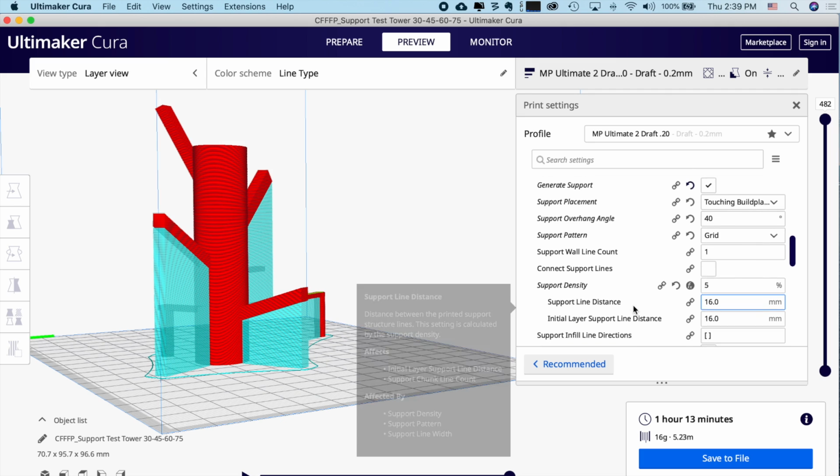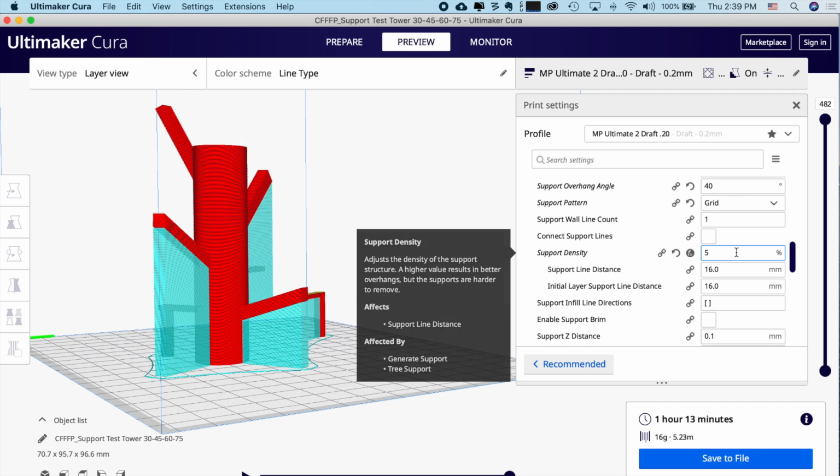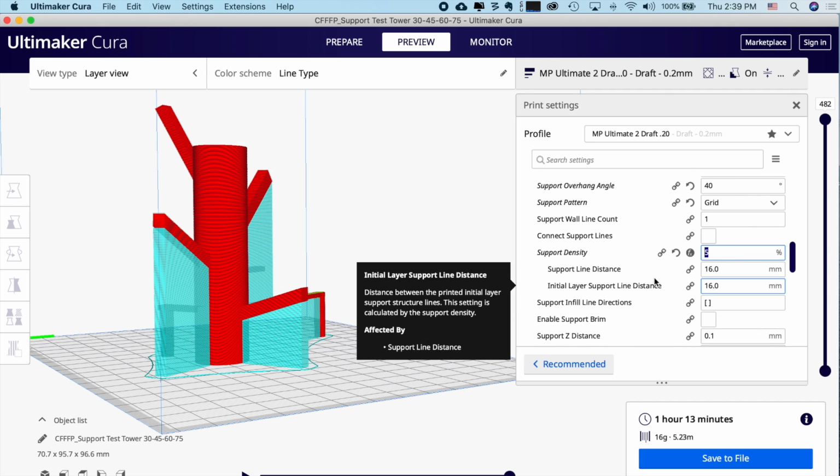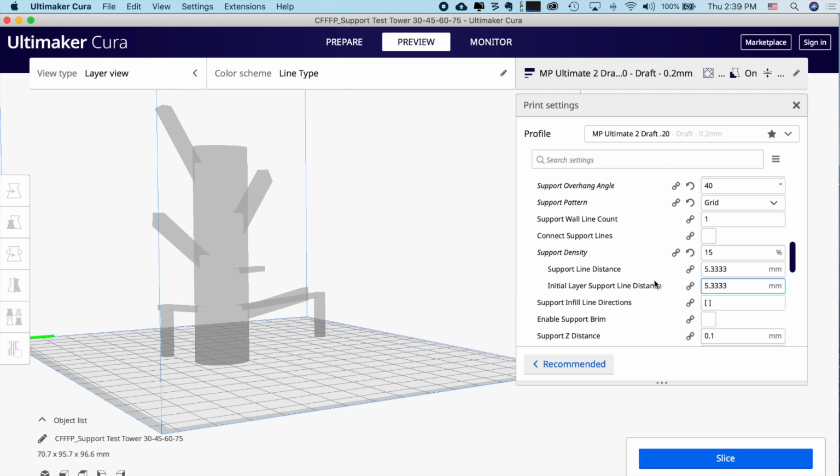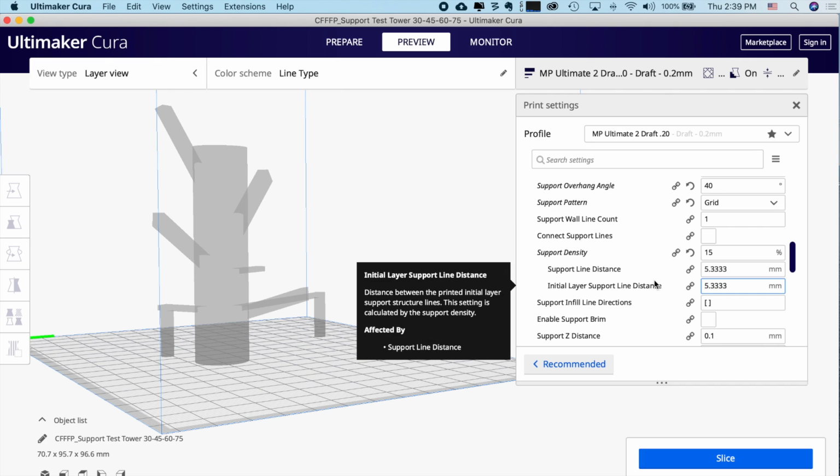Let's look at some more of these parameters. One of the reasons that this is printing relatively quickly with supports is support density is set to 5%. That's not the default. The default is 15%. That says how much of the open space is filled with supports.